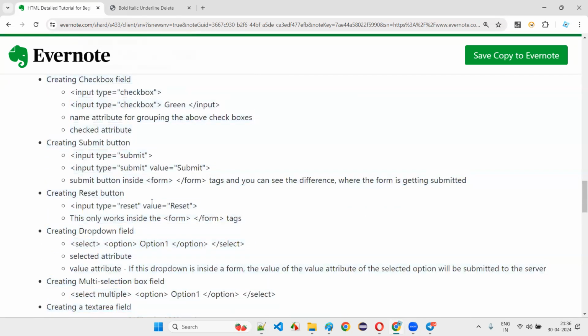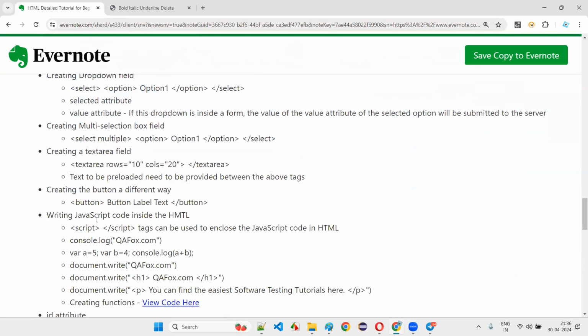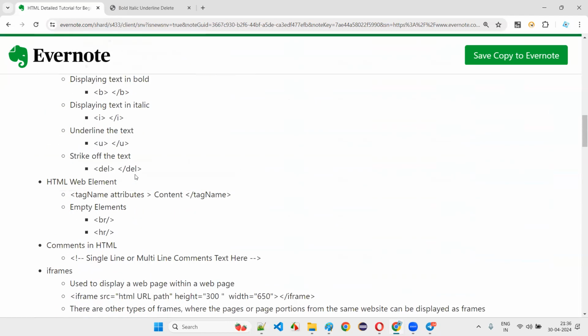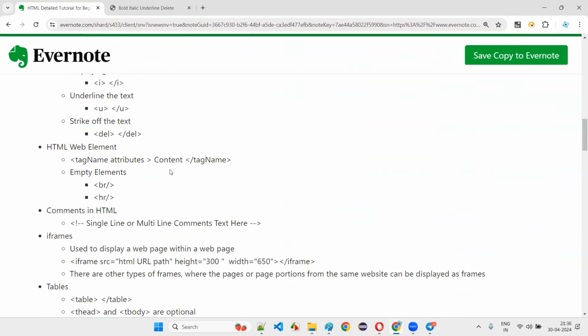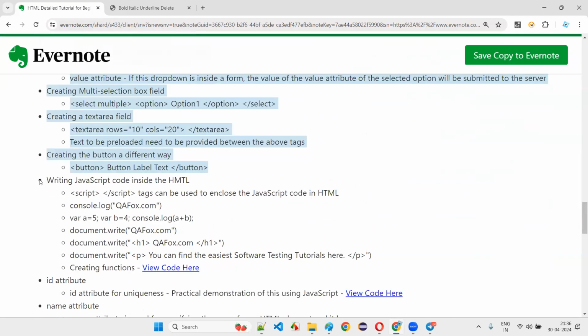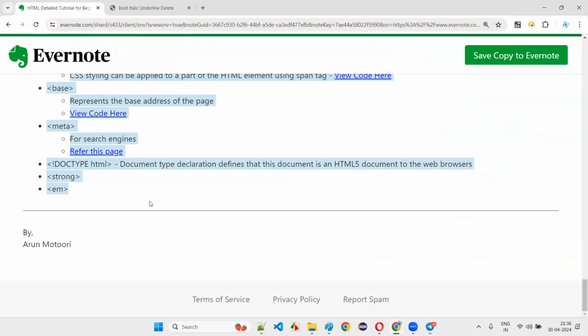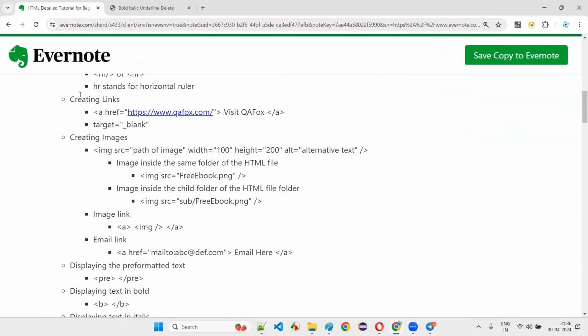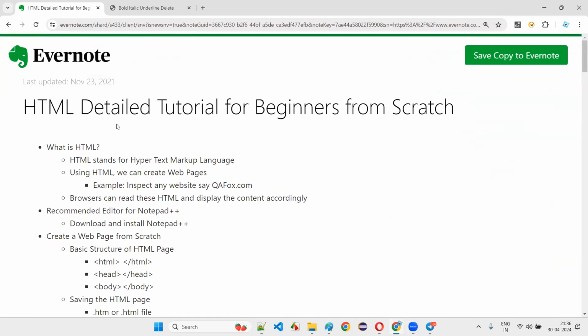Till tomorrow, at least we have to go till this button, creating the button a different way. Till here we have to complete tomorrow, guys. That's the target for tomorrow. And day after tomorrow, the remaining portion will be completed. Without understanding this HTML code, you cannot understand locators. So we have to give importance to the HTML code.